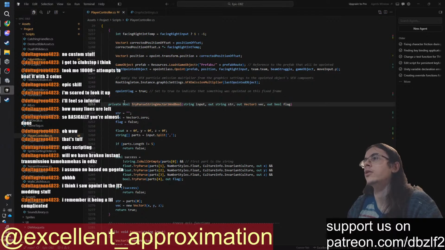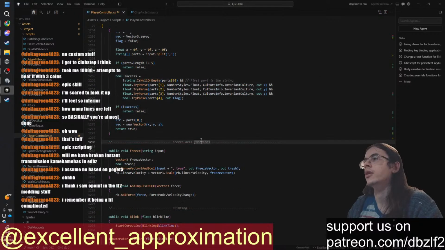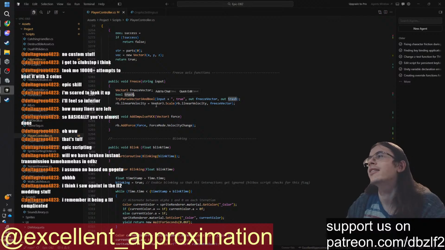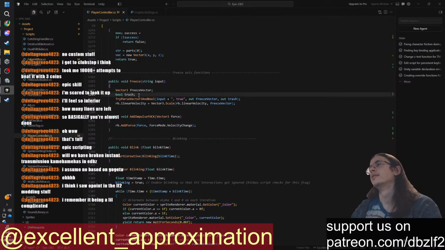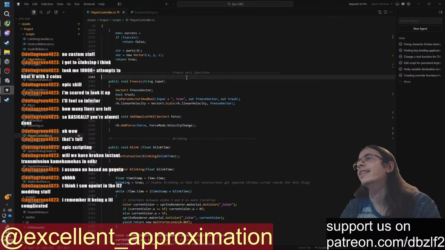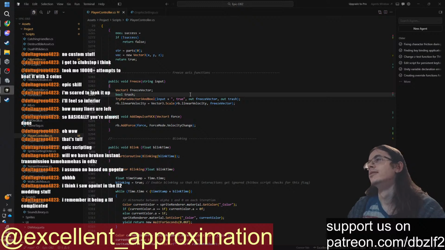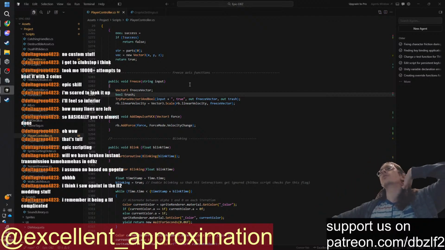Okay, there's yet another helper function which I will skip. Then we have the freeze function. So what is this? Freeze axis functions. Bool trash. Bro, that's such an epic name for a flag. What? There are not even comments? I remember this is a function that you can call. Oh, I think I know what it is.